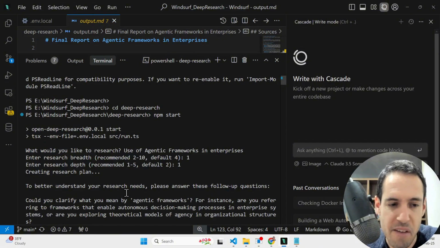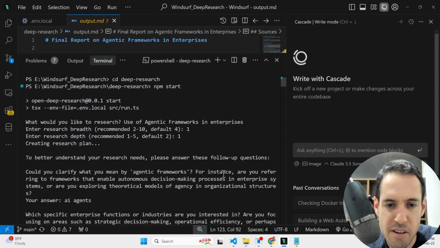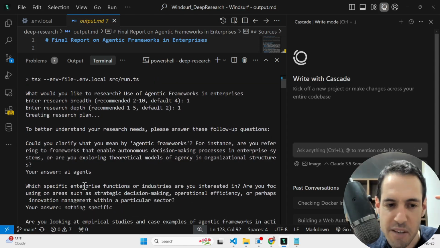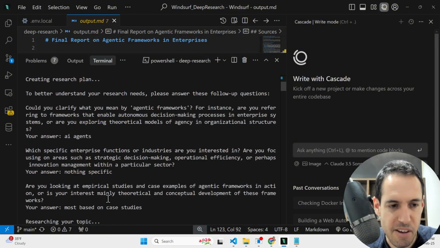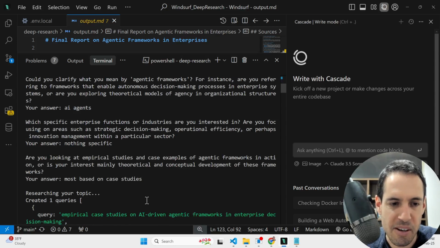Then it is asking me a few clarifying questions. So could you clarify what you mean by agentic frameworks? For instance, are you referring to frameworks that enable autonomous decision making in enterprises, or exploring theoretical models of agency in organizational structures? So I said AI agents. Then it asked me which specific functions or industries are you interested in? So I said nothing specific. Then it asked me, are you looking at empirical studies and case examples of agentic frameworks, or is your interest mainly theoretical and conceptual? So I said mostly based on case studies.